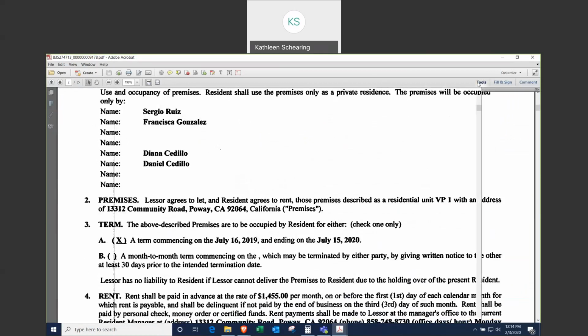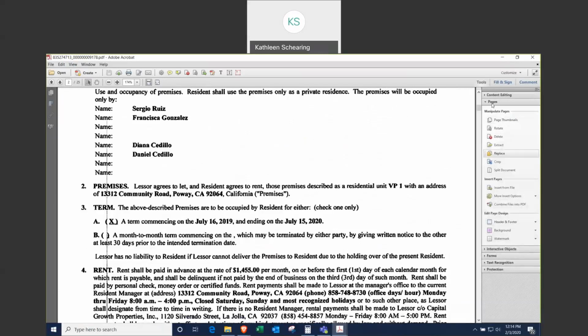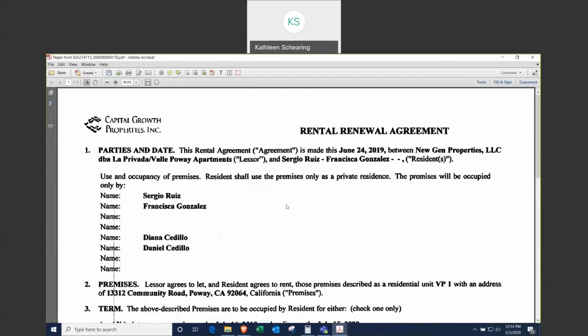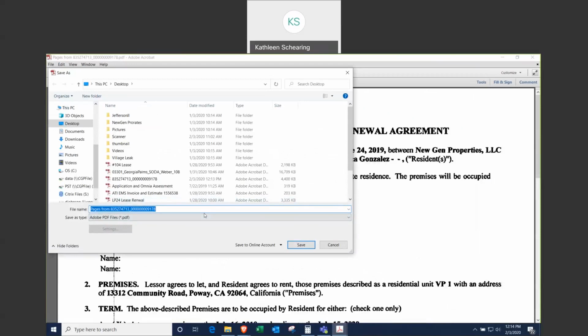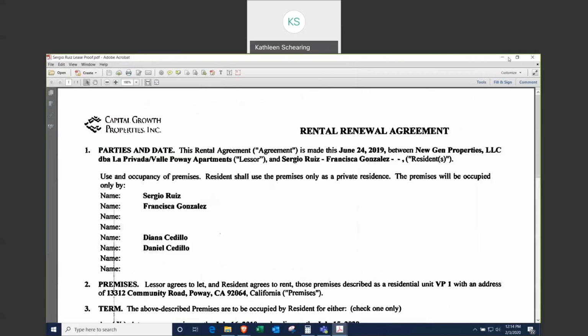Go over here to Tools. Make sure you're clicked on the Pages tab right here. And we're going to extract. So we're going to extract page 2. And that gives us a totally new file just with this page. That way you did not have to print it out. I'm going to File, Save As, and this is Sergio Ruiz Lease Proof. Okay, so I can close that now.